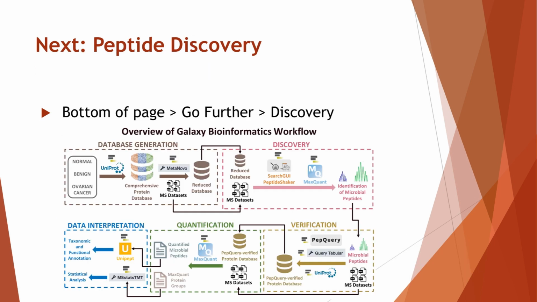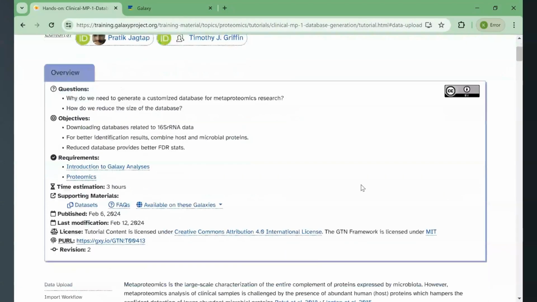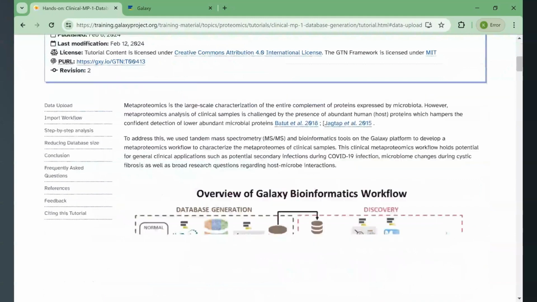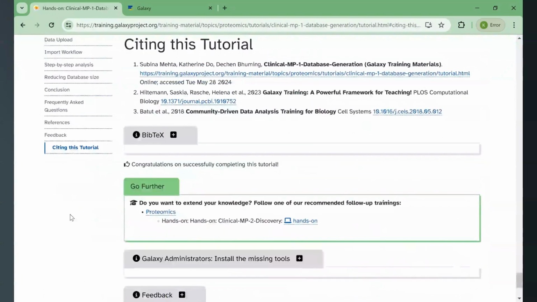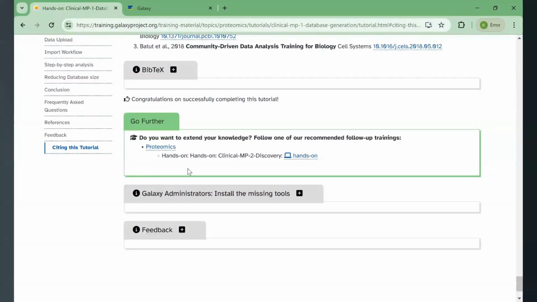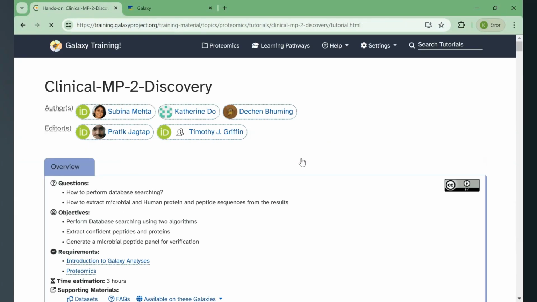This marks the end of Module 1, database generation, of the Clinical Metaproteomics tutorial. To navigate to the next tutorial, go to the bottom of the database generation tutorial page until you see the Go Further box. Here you can click on the link for the next tutorial. We hope that this was interesting and hope to see you in the next video where we will cover Module 2, Discovery.